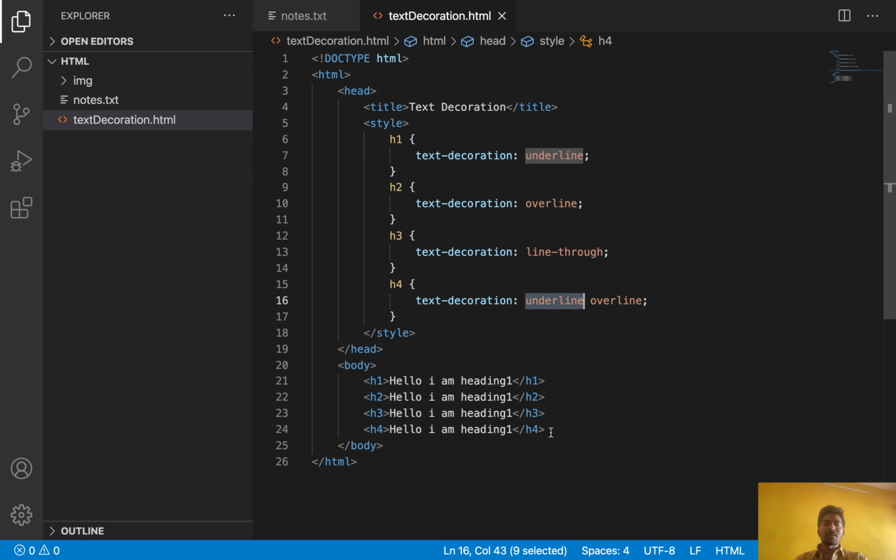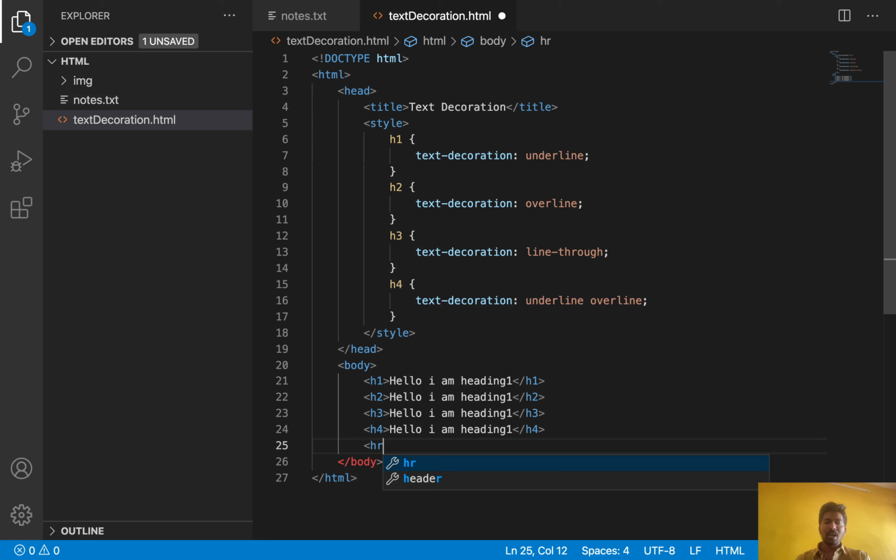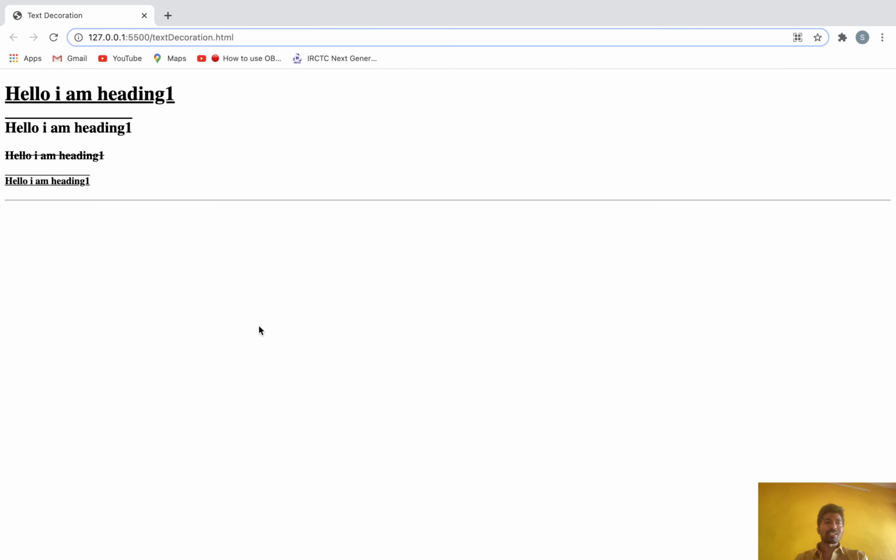Some people will get a doubt, can we use HR also? HR is useful for a horizontal line. Let's see what the difference is. I have given HR, and it is giving a complete line. Whatever the browser width, it is taking the complete width, but this text decoration is taking only the text. Till here only text is there. So this text decoration property is applied only for text.